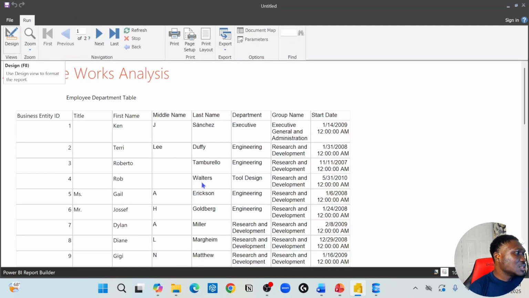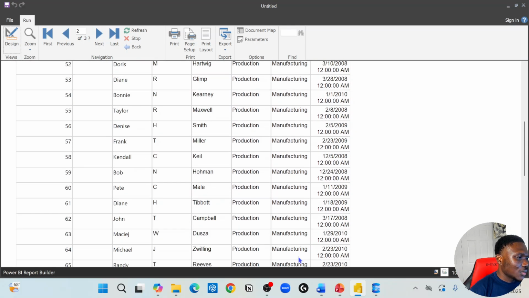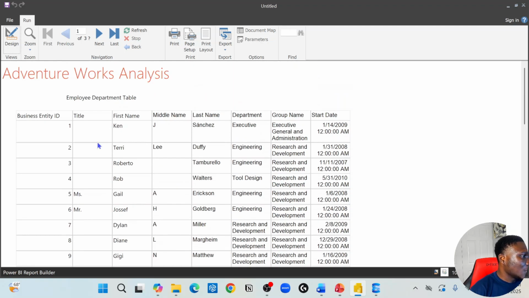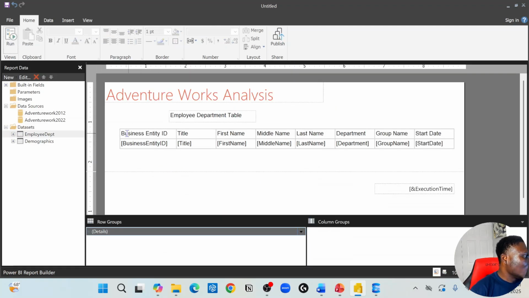So we see we have this already. This shows us we have the execution time also right down here. So this is just showing the raw data. We can try to design this and make the table name more fancy.